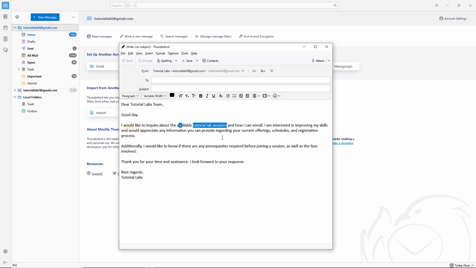With your text highlighted, direct your attention to the top menu bar of the composition window. Here you'll see several options for formatting and inserting elements. Click on Insert. This will reveal a drop-down menu with various options for adding different components to your email. Among these options, you'll find one labeled Link. Go ahead and click on Link to proceed.